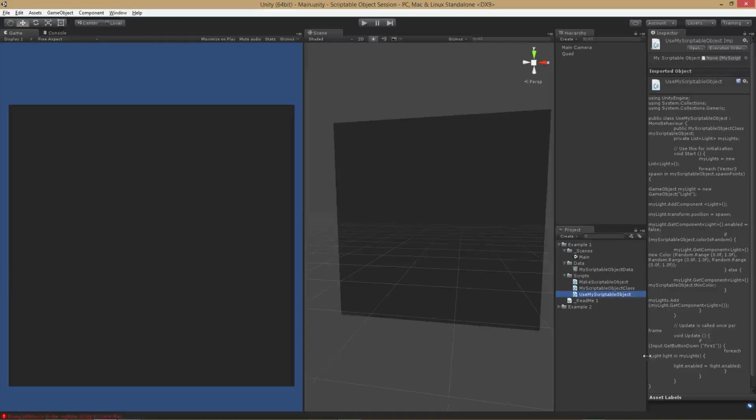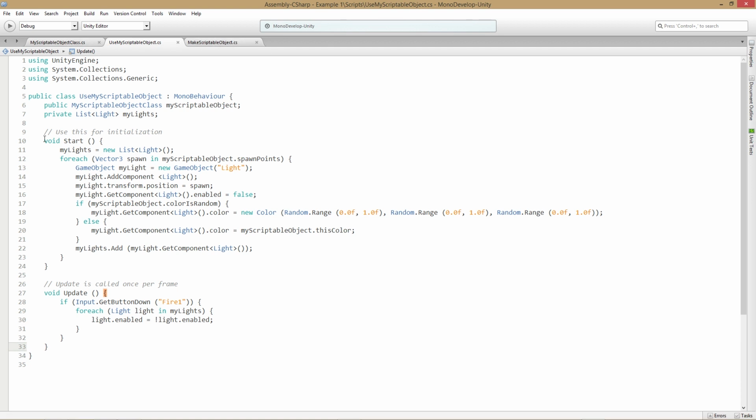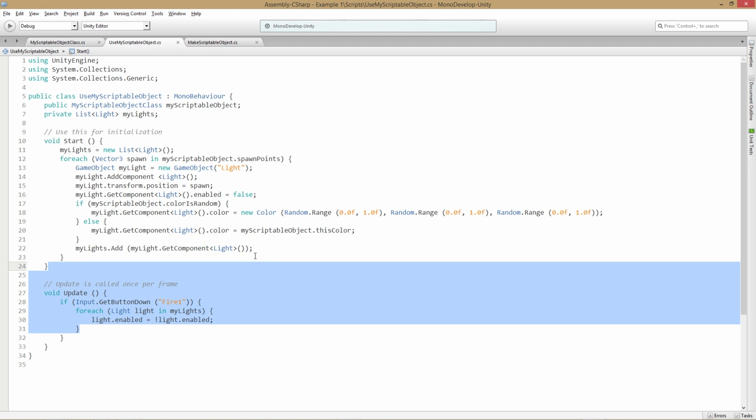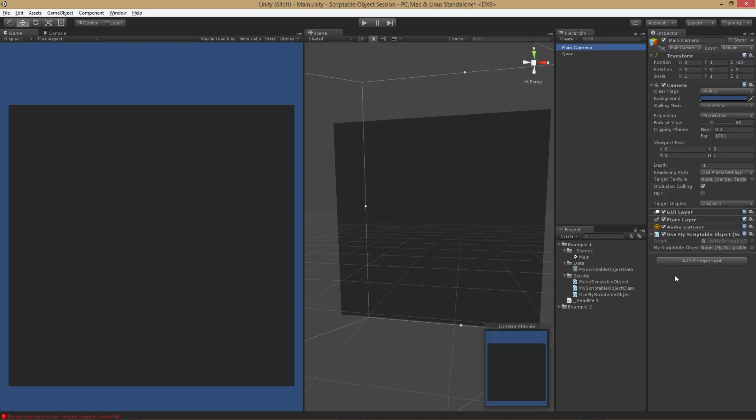We've got a use my scriptable object script, which will use it. And the use my scriptable object, remember, was that create a list based on the data and then put some lights on, and then if we hold the fire button down, we'll change the enabled state. So let's put that on something like the main camera. And then when we look at the main camera, we associate our scriptable object. So we hit save, and then we hit play, and we should get a bunch of lights. And then we hit the fire button, and we can see we can turn them on and off.